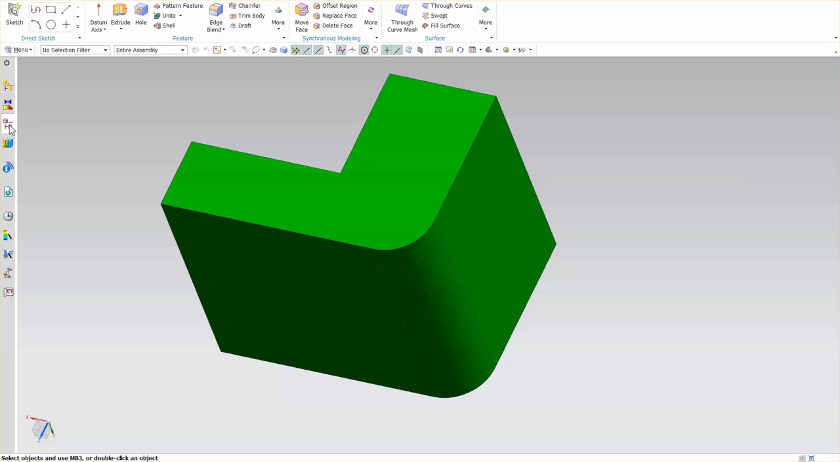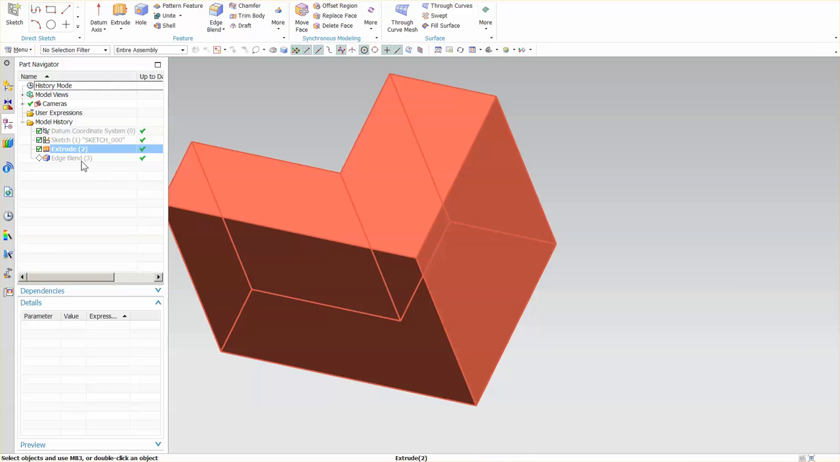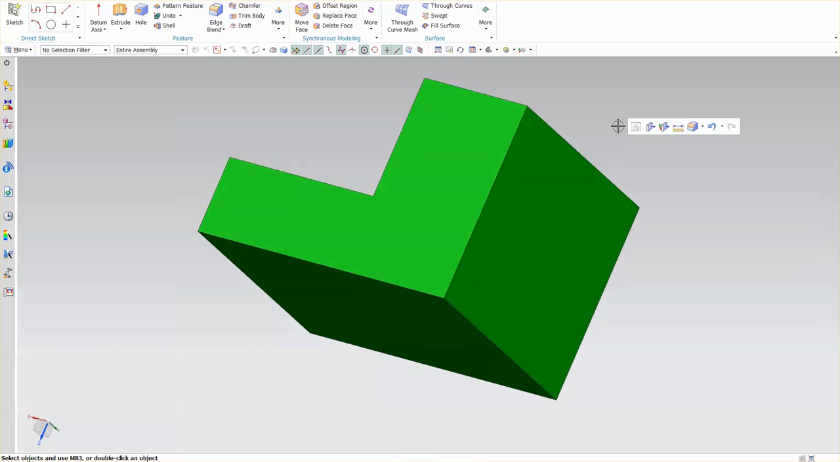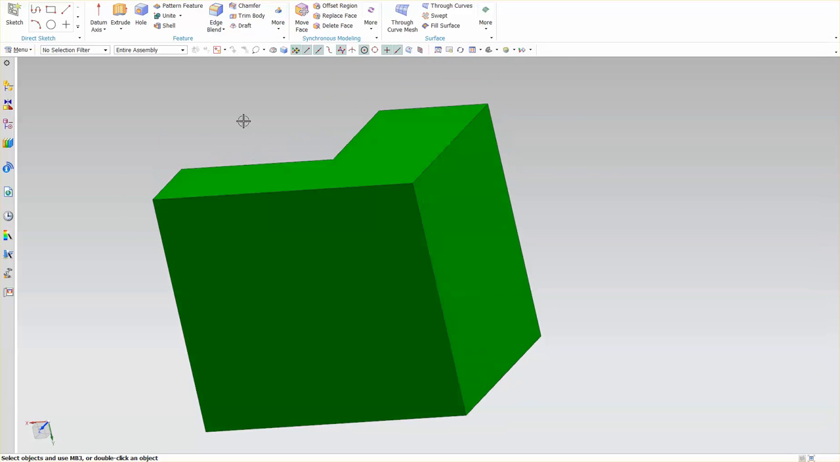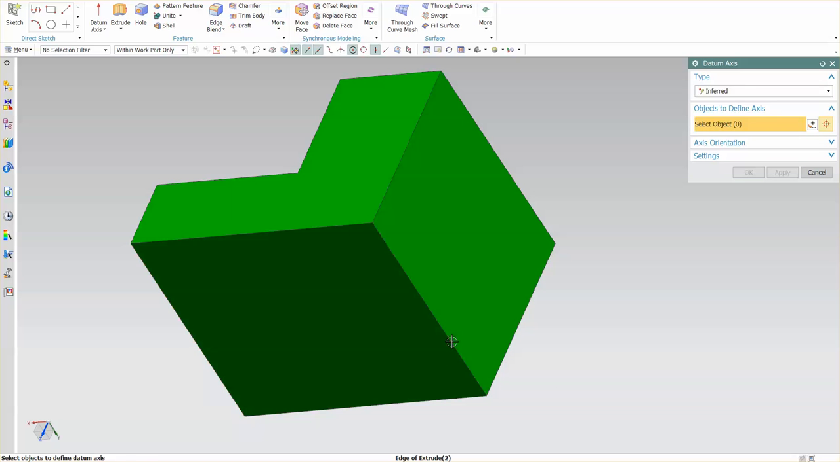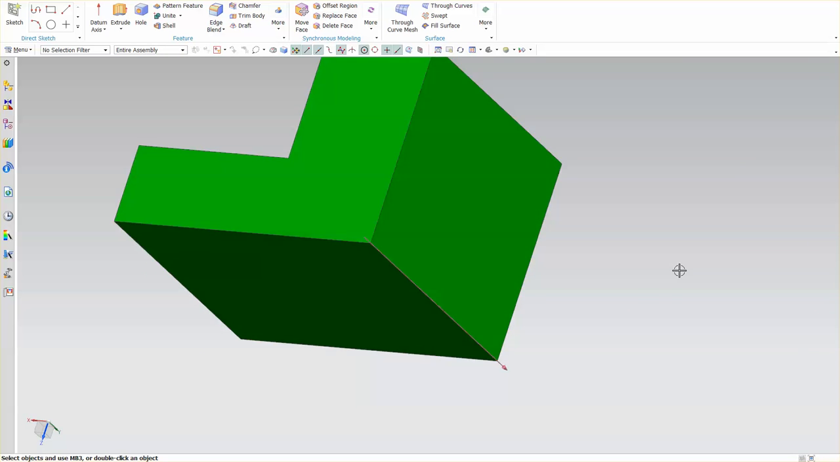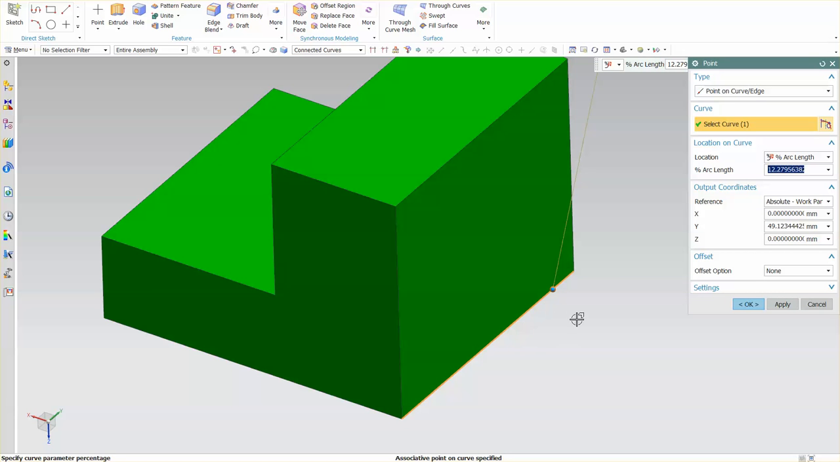So in this case, what I'm going to do is go to the extrusion, right mouse click, and here I'm simply going to make current feature to remove that edge blend. By bringing this back to its original edge, I can set up a few references, the datum axis being one of them, along this edge. Next, I'm going to set up a point. Let me go ahead and hide this for now. I'm going to set up a point along this edge as well.